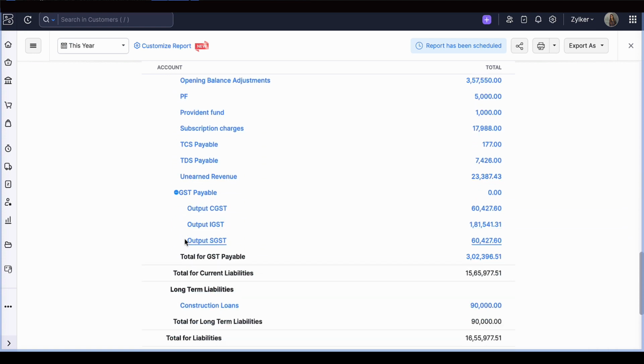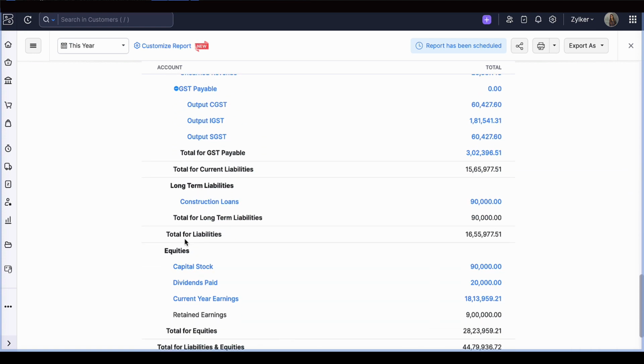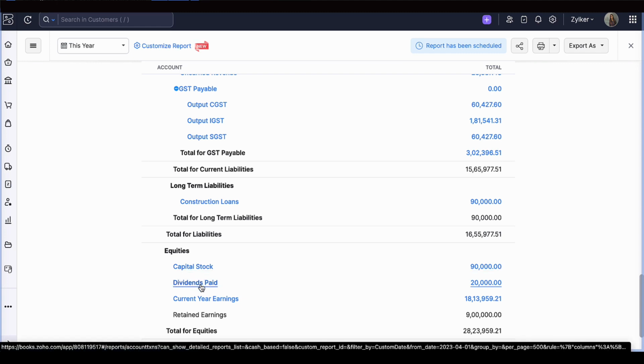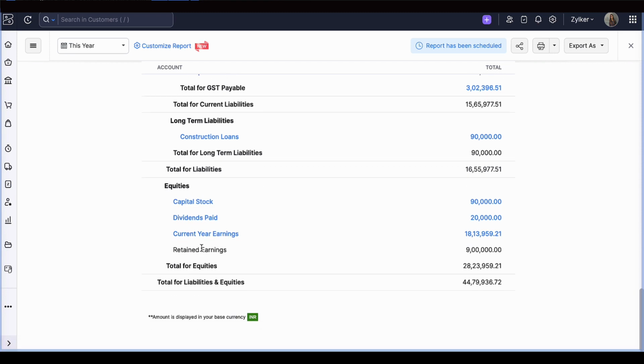Let's have a look at the equities part. If you go to the equities section, you have three types of accounts, such as capital stock and dividends paid, which are of the equity type. So any transaction under the equity type account will be shown here. But apart from this, have a look at two other things, which are the current year earnings and retained earnings. Let me guide you on how these are calculated.